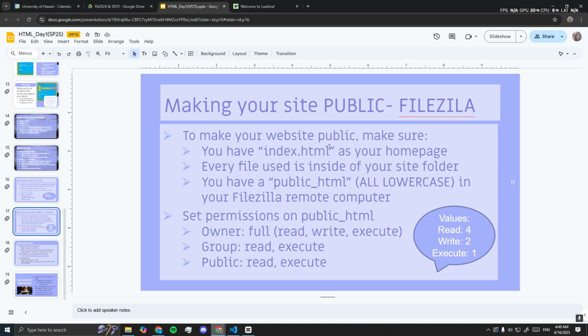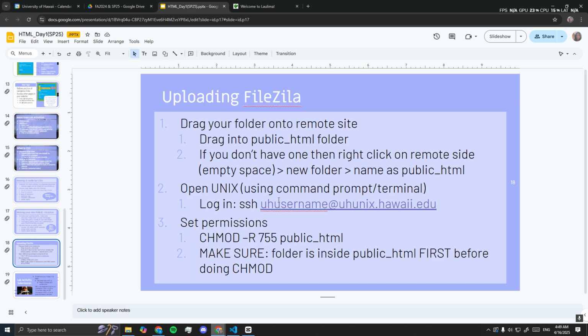The last thing we'll do, which we'll do on day 2, is make sure that our site is public. If you remember, in our Unix unit we did the chmod setting permissions thing in FileZilla and in command prompt, or terminal for Mac users. So that's what we'll be doing on day 2. And then these are the instructions for uploading, which you do not have to do right now.